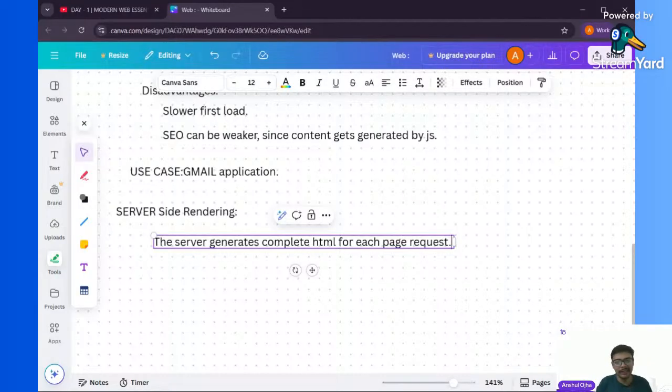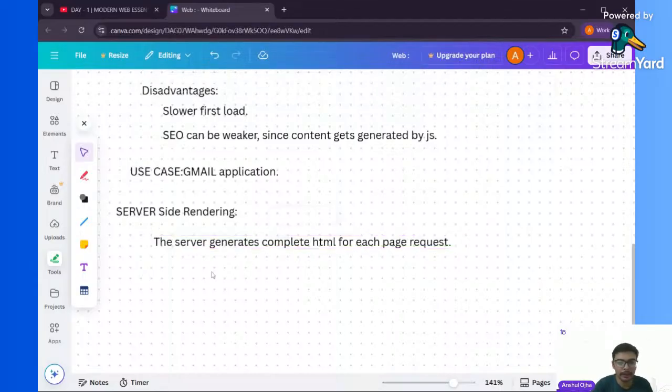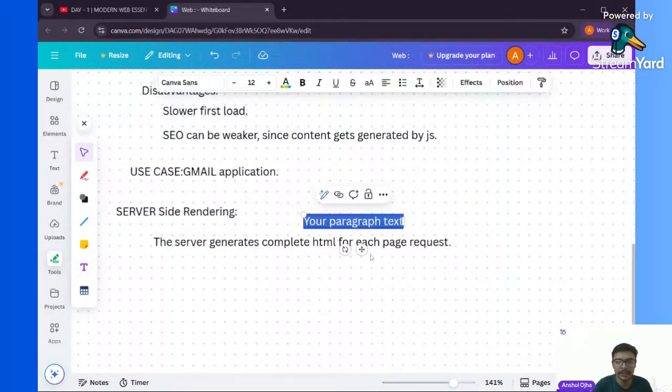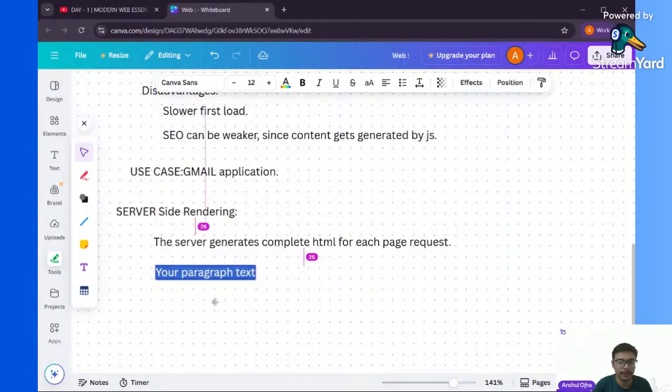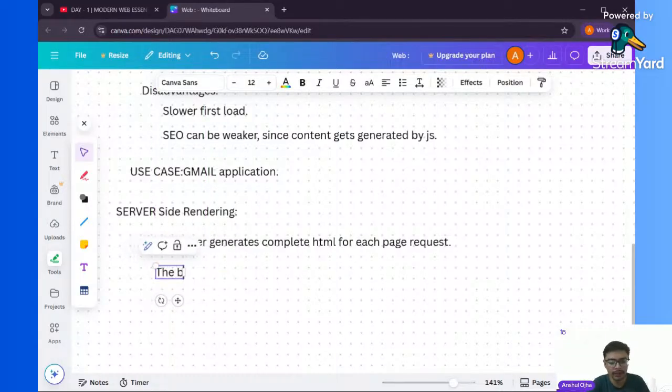So server will generate complete HTML on the server itself. Okay, we are not talking about browser now. We are talking about server itself. Everything gets generated on the server, and once it gets generated, it gets sent to the browser. Browser does not need to compute anything. Okay, so what does browser receive?